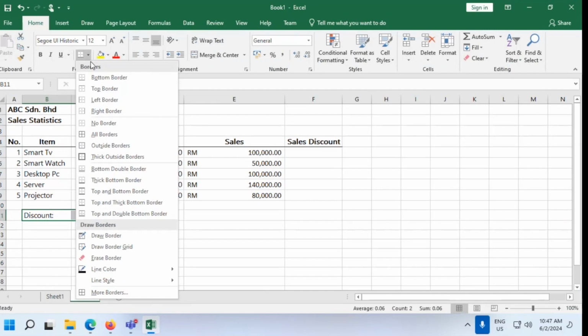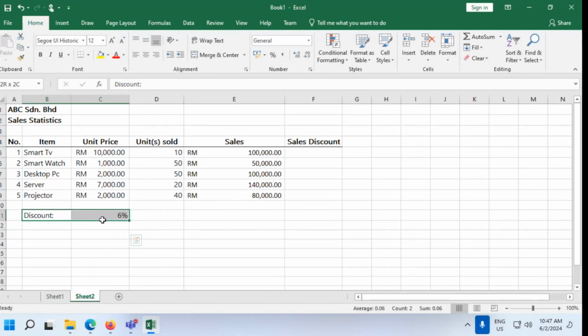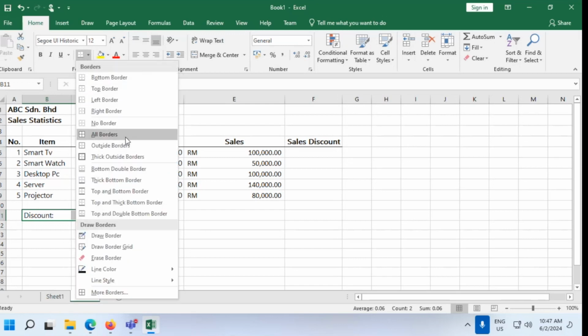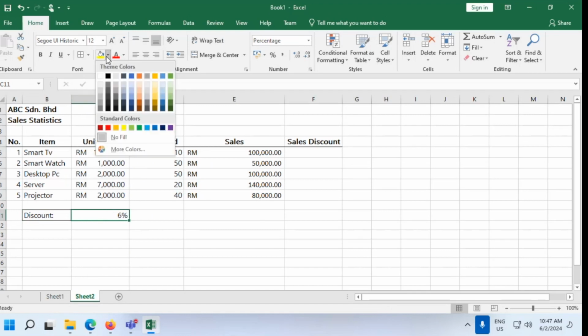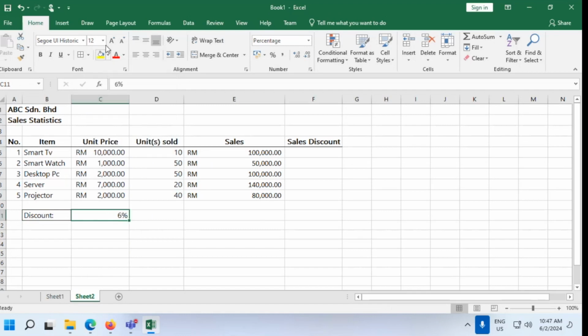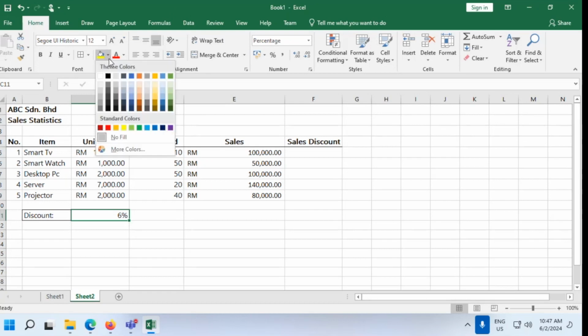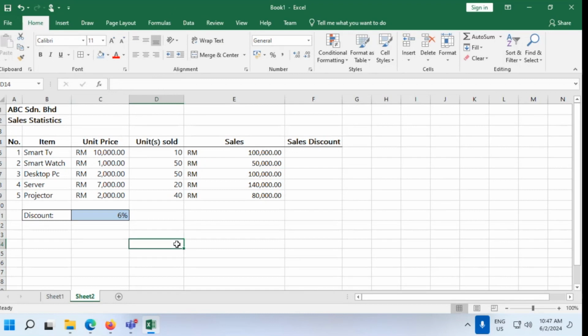If you want to format this, you can see this whole thing has borders around it, right? What you can do is highlight these two cells, and under this border option, we change it to all borders. So you will have these borders around it. And for this, you can fill a color. How to fill a color? You use this, the paint bucket. We can fill it with any color that we like. Now how are we going to calculate the sales discount?